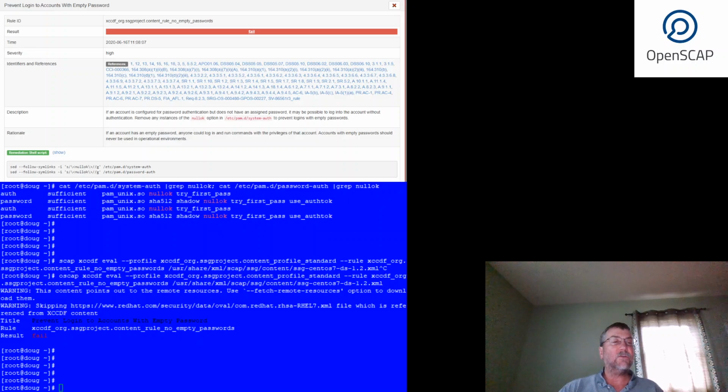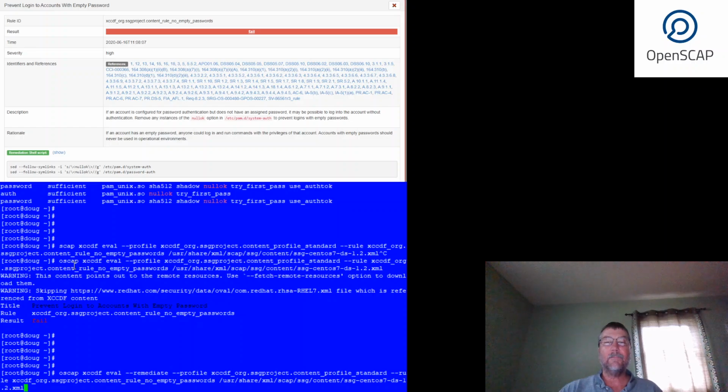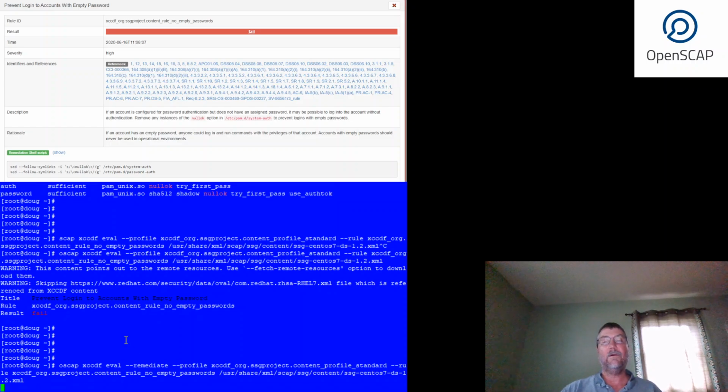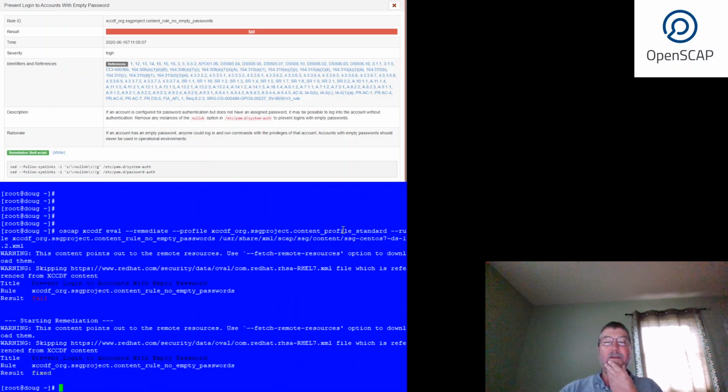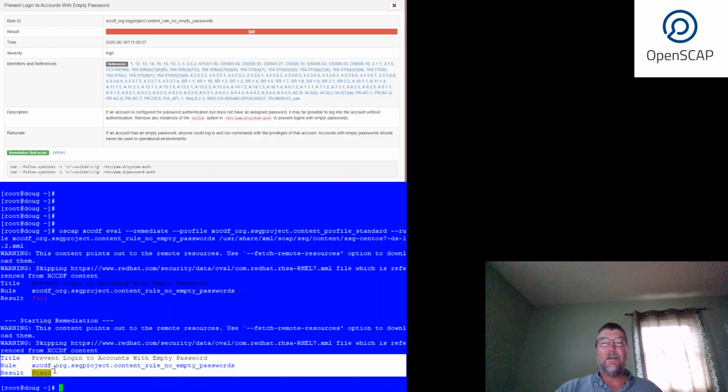So now we can use oscap to remediate this one rule. It's a very similar command to the one that does just the evaluation, but this one also has a remediate option. And this will just take a couple of seconds. Okay, so a couple of things we see here. There's warnings about references to Red Hat, and again, this isn't Red Hat, so we can just ignore those warnings. But we can see that it's been fixed.